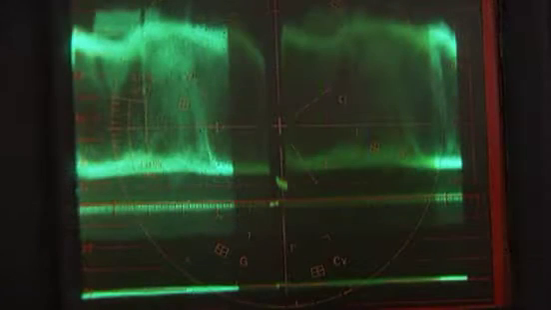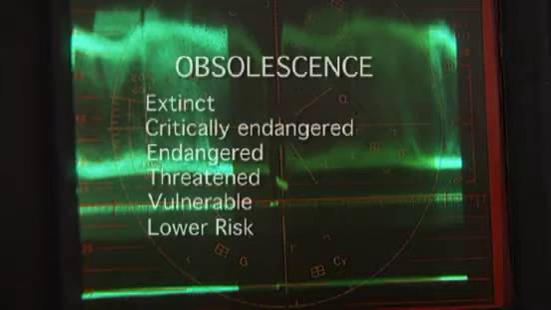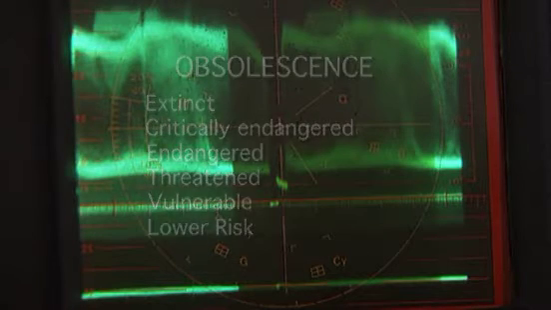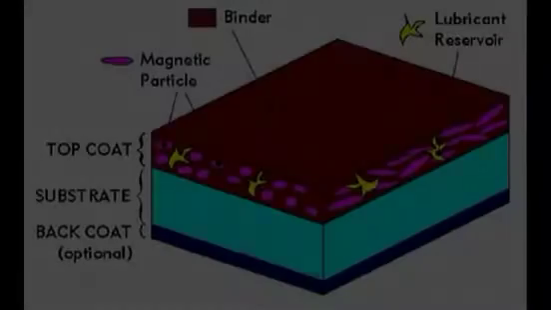Collections managers have some tools to use when they want to rate their collections in terms of obsolescence. I've given ratings to different videotape formats. They can go from extinct to critically endangered, to endangered, threatened, vulnerable, and lower risk. A 2-inch quad is going to be critically endangered. A digital Betacam is going to be lower risk.